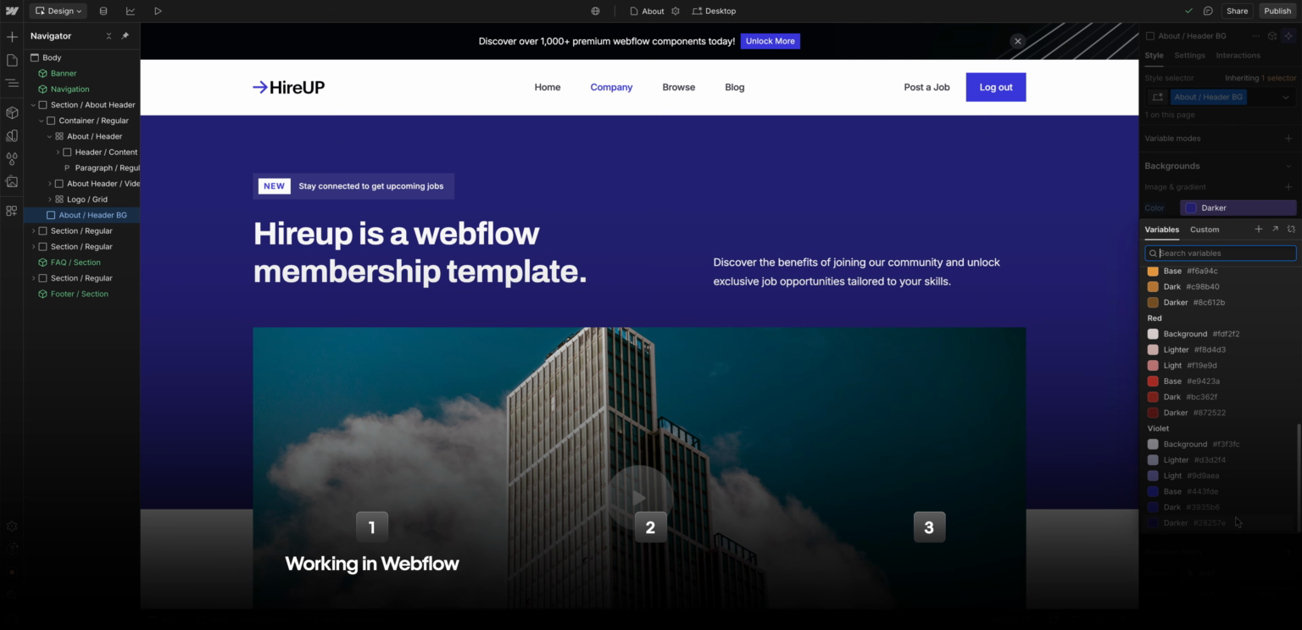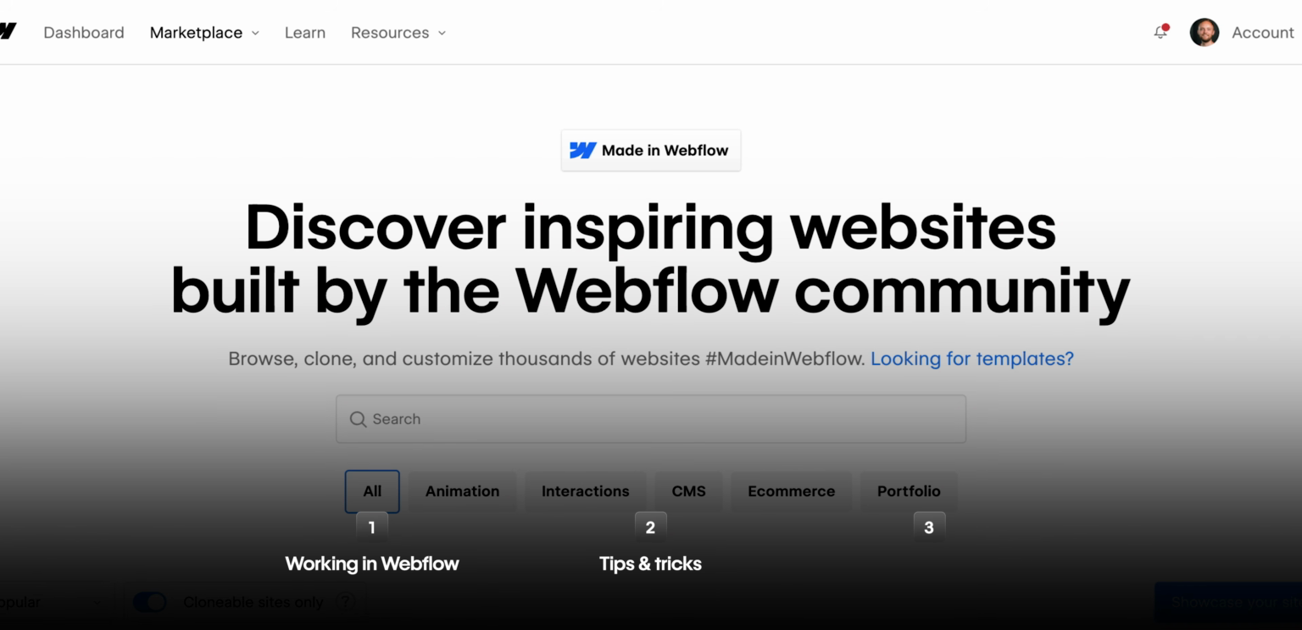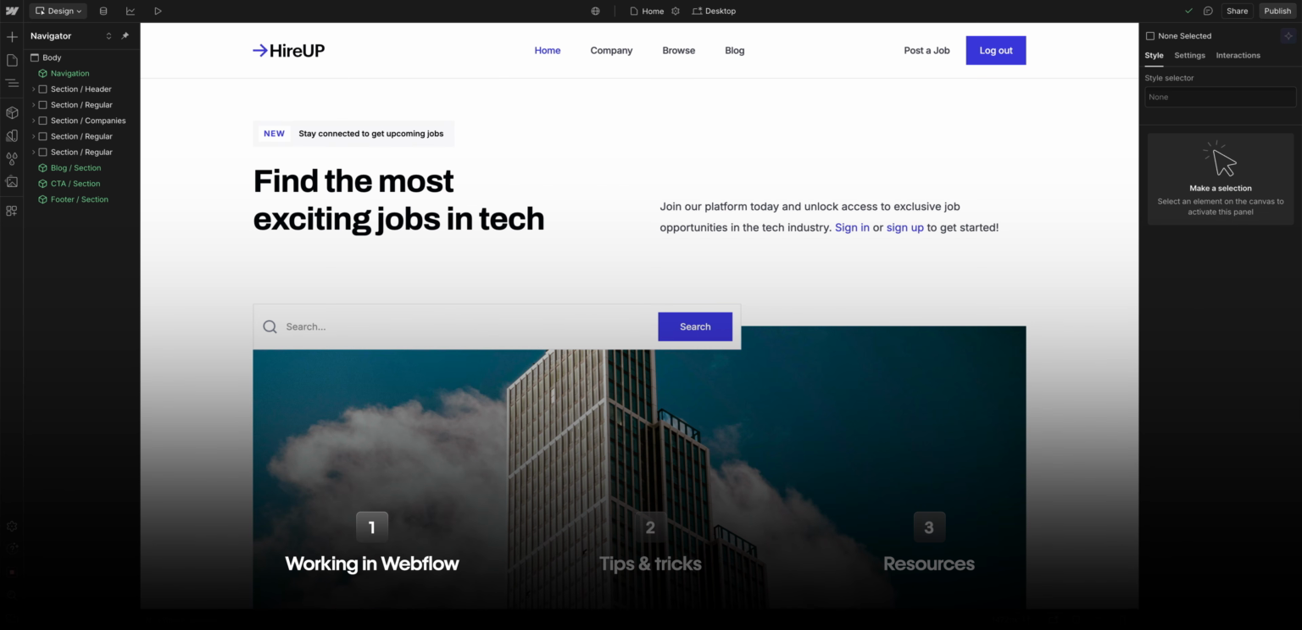However, since the work in Webflow begins with building the website, we're going to start from there. So we're going to split this lesson into 3 chapters. We'll talk about how we work in Webflow, we'll pull up some tips and tricks for learning Webflow, and we'll end by sharing some resources that we like. Let's start with what it's like to work in Webflow.